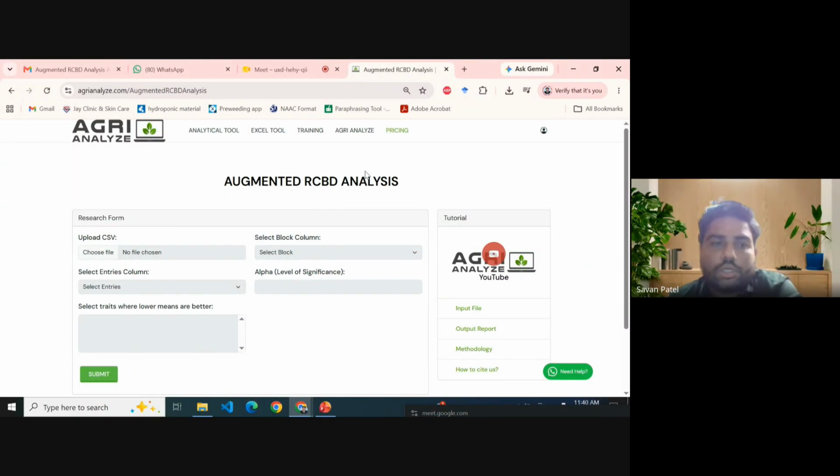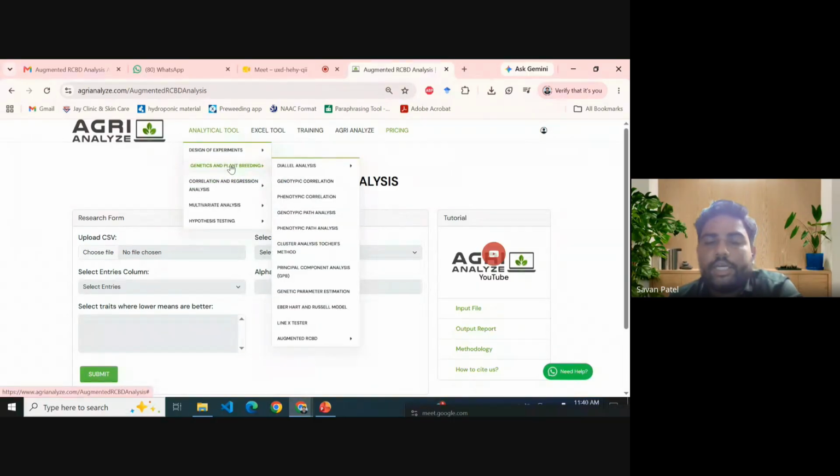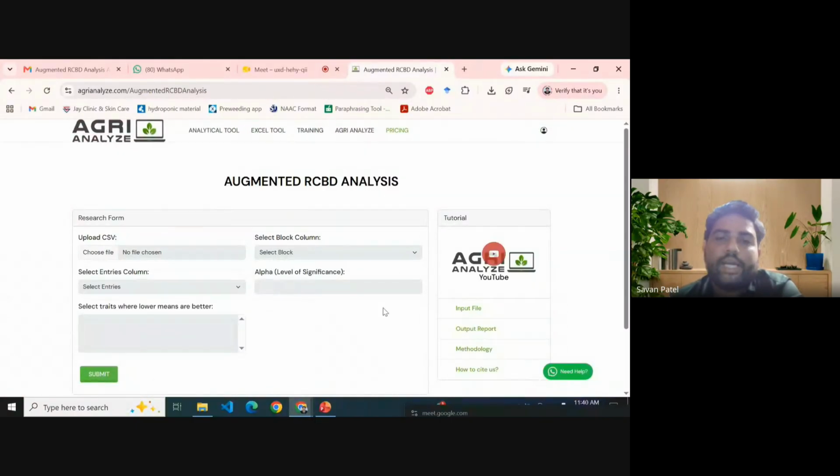Or you have to go to the Agri Analyze platform. On the Agri Analyze platform, you have to go to the genetics and plant breeding analytical tool. In the end, you have to go to the RCBD and then the augmented RCBD analysis. Okay, so you will get this kind of web page.